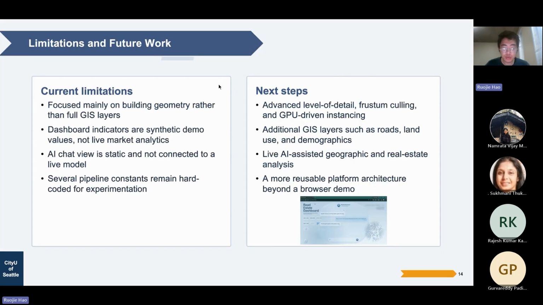With that, I would like to move to the live demo. In the demo, I will briefly show the main GIS layout, interactive navigation, streaming behavior, dashboard synchronization, and the layout switch to the AI prototype page.